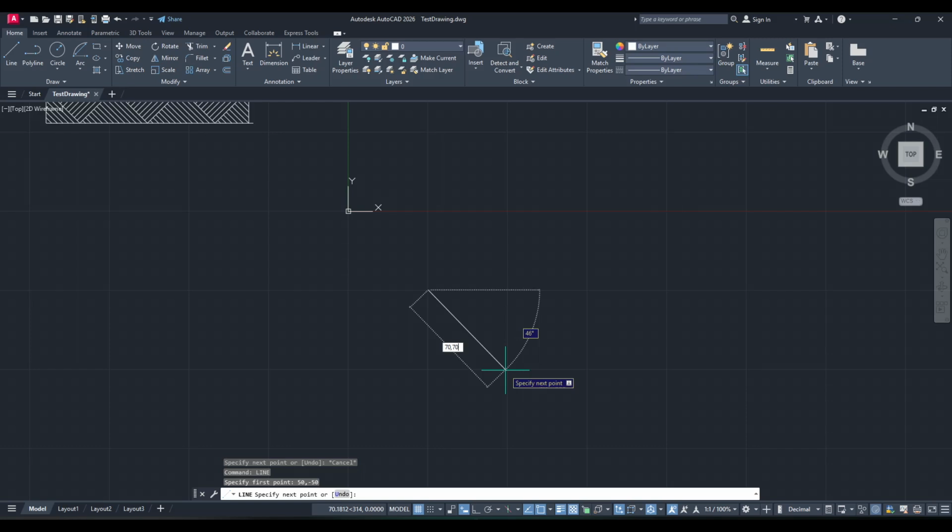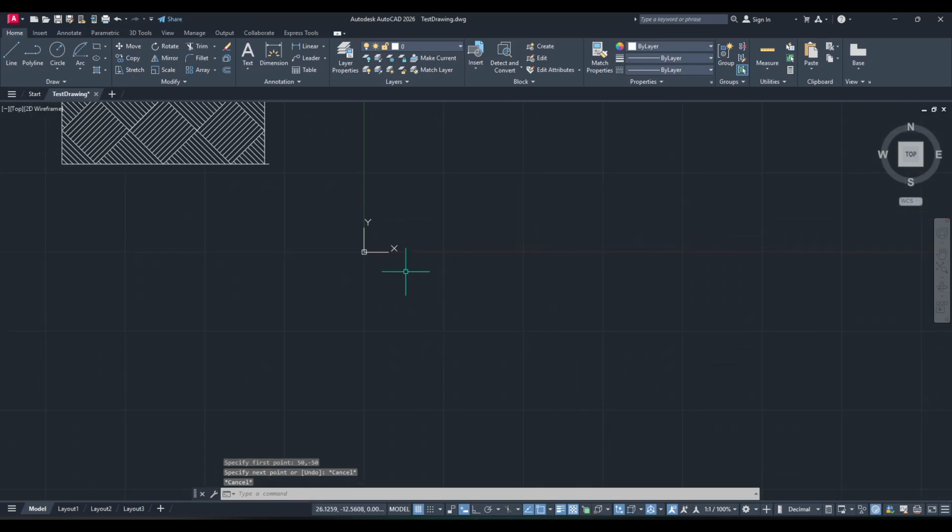That's all there is to it. Type line and press Enter. Enter your first X and Y with Tab and Enter. Then keep drawing by clicking or typing X, Y as you go. With this technique, you'll place lines exactly where you want them every time.